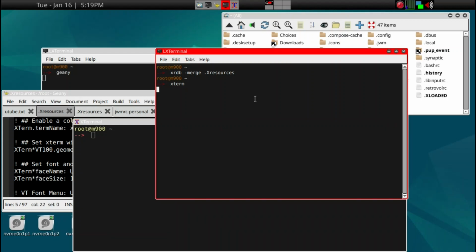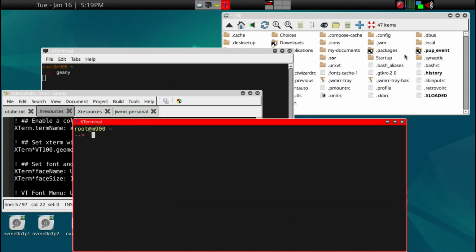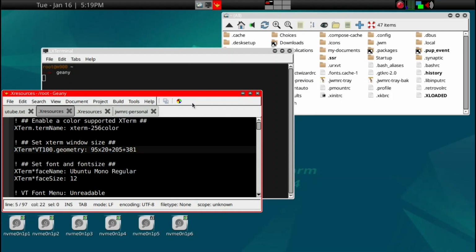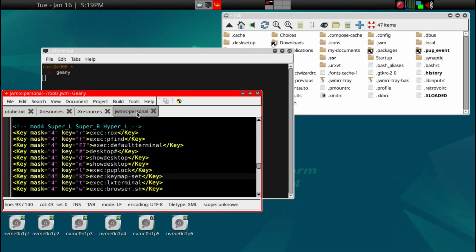Now the last thing that we want to do is start xterm with Super+T, in my case, and to be able to do that, you have to modify the .jwmrc-personal file, which is within the .jwm folder. So here, right now Super and T launches urxvt, but I want xterm to launch. So we can go ahead and save it.